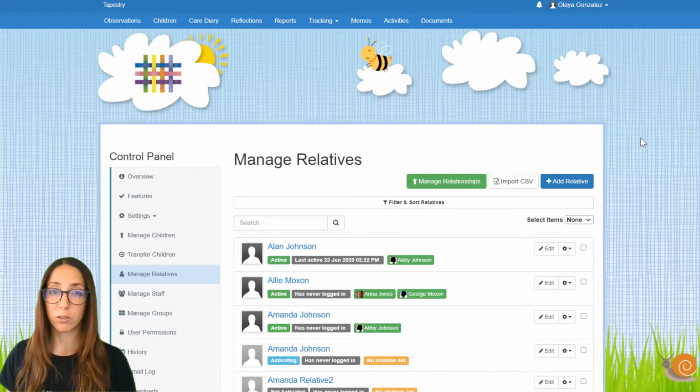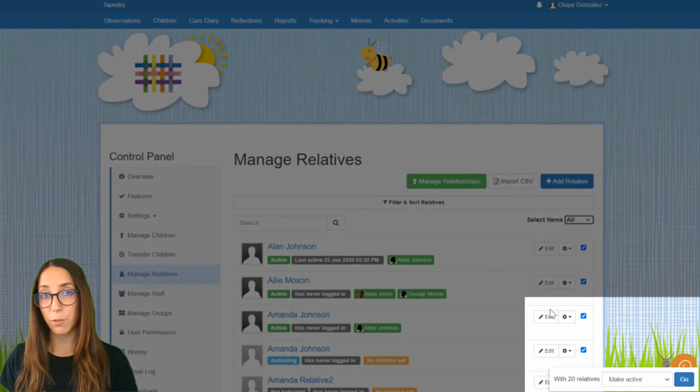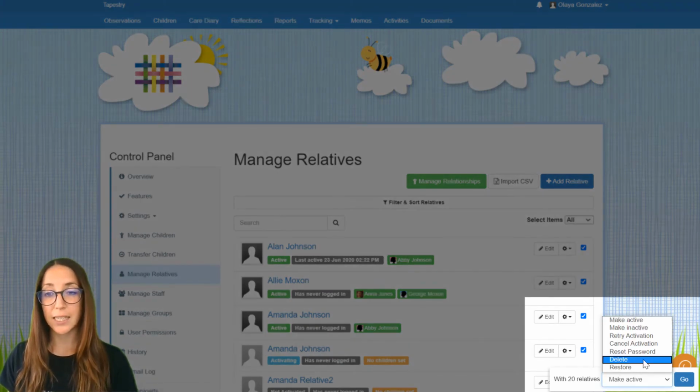So I'm going to select them all because I want them all deleted from my account. I'm going to use the lovely Select Items option that we talked about earlier and select all. Now this will prompt a drop-down menu at the very bottom of my screen. So from here I can select Delete and then press Go.